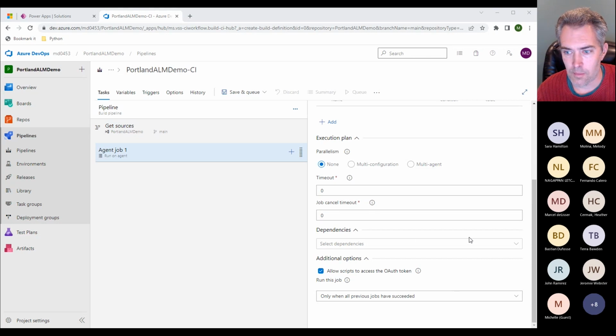Okay, next thing up, let's start to actually add some steps to this flow. And why don't we save it too? Let's call this Portland dev to source, because we're going to check it into the source control there.